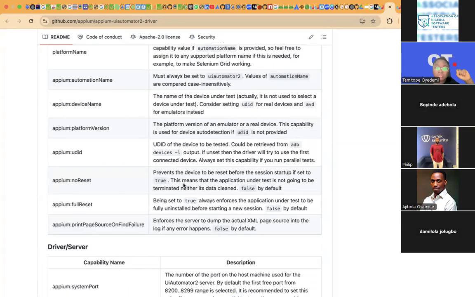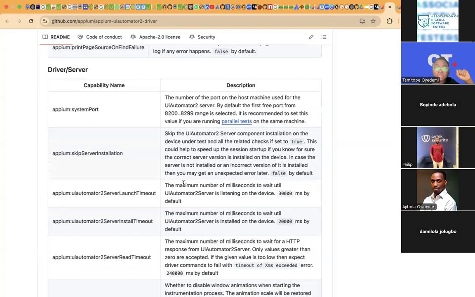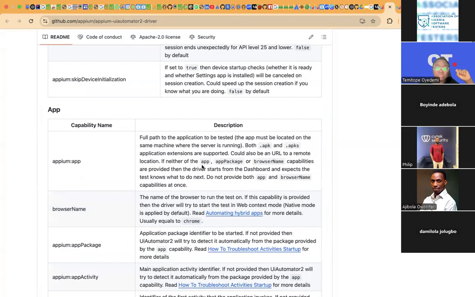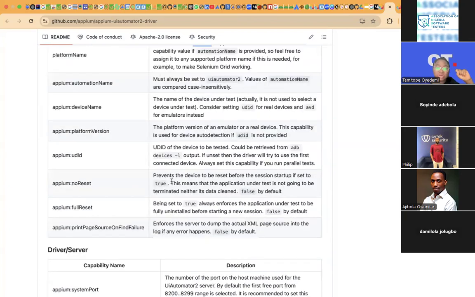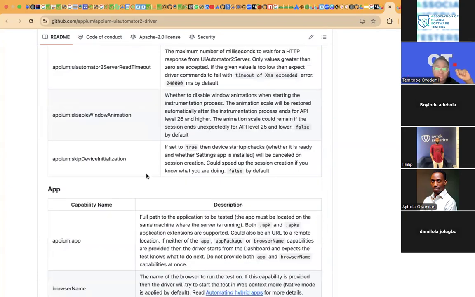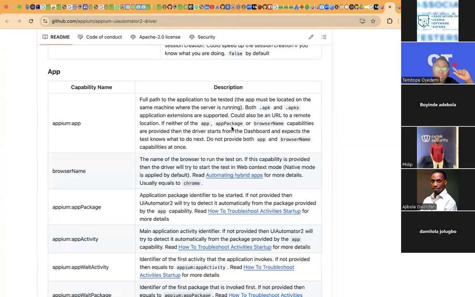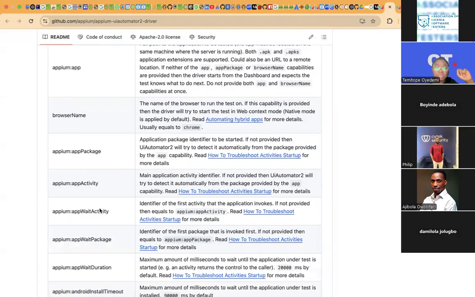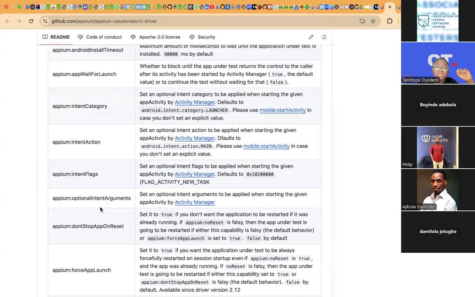Okay, so there is also the driver server, the system port, and a lot of other things. But I think for the sake of this class, the major thing you need is this one here, the general one, and then perhaps the one for the app. We have the app, talking about the app package. It could be browser name too. There is also something called browser name where you just launch the browser, and then there is the directory where you have the app package, right? There is the browser name, there is the app package, app activity, and so on, right?